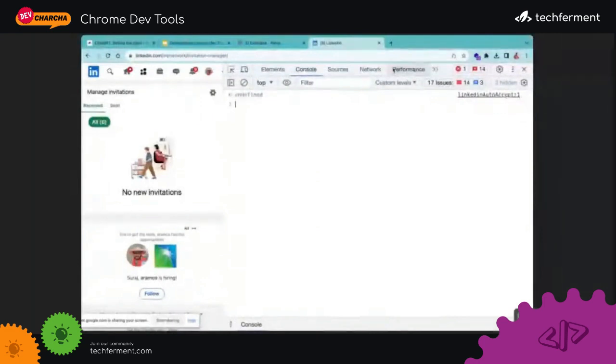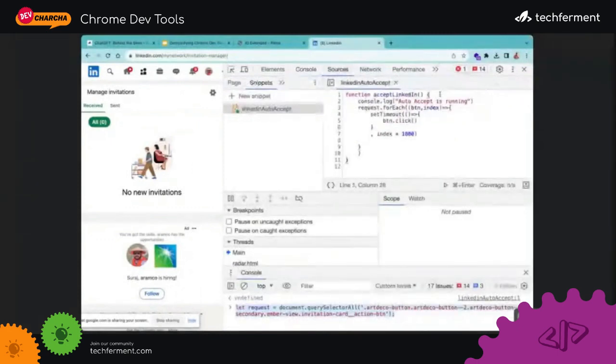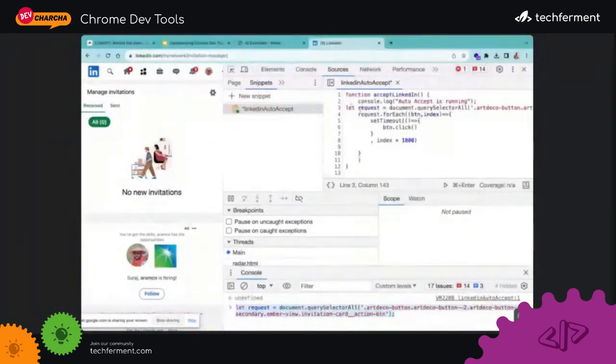Okay, let's do one more thing. We made a mistake. Prior to this, we saved our variable in request. So let's copy this and go to our snippets. Basically, the request variable was undefined. So let's do this: command shift enter, command V. First of all, we are putting all the buttons into this request. Then we are doing the stuff that we wanted to do.